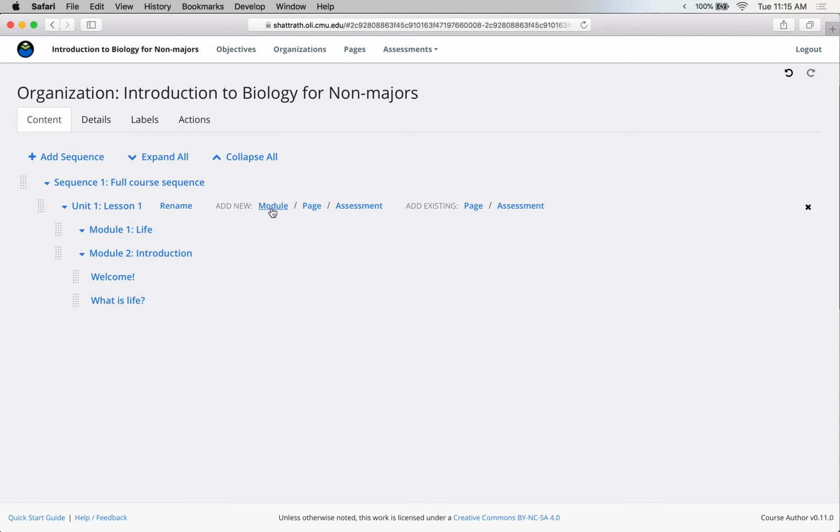You can add modules and pages with a click. If you've already created pages on the pages page here, or maybe you created them here but then removed them from the organization, but of course they remain, or maybe you created them in a different organization and want to add them, then you would add existing page. Same goes for assessments. You can add an existing assessment, or you can add a new assessment, and that gives you the ability to create the assessment on the fly. We'll talk about that in another video.